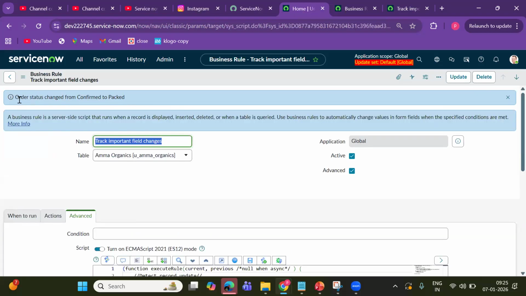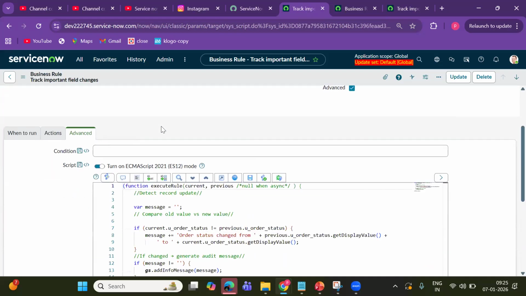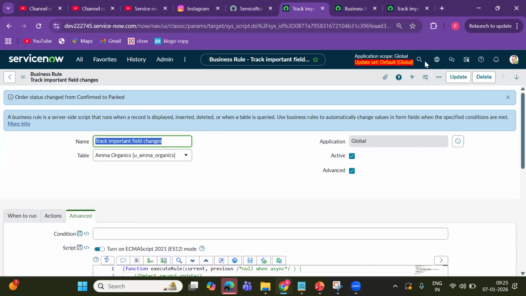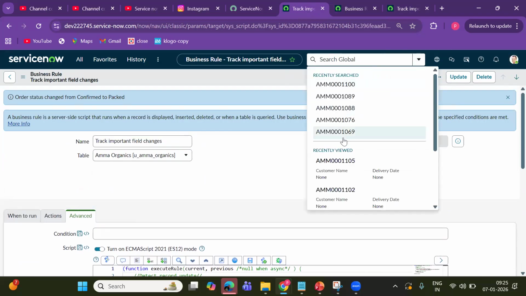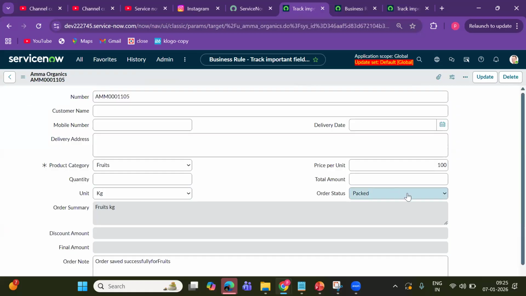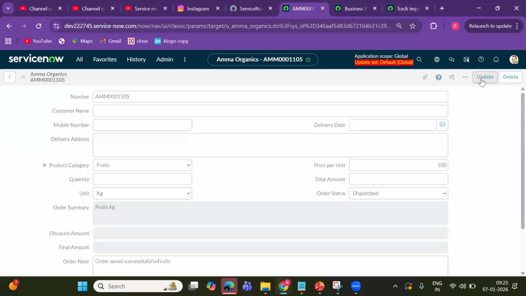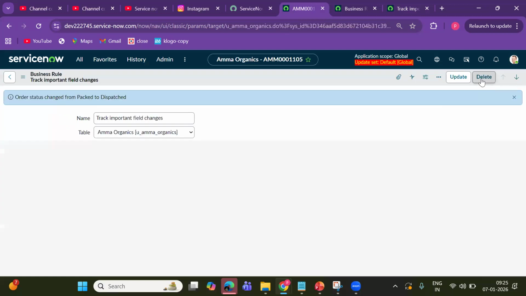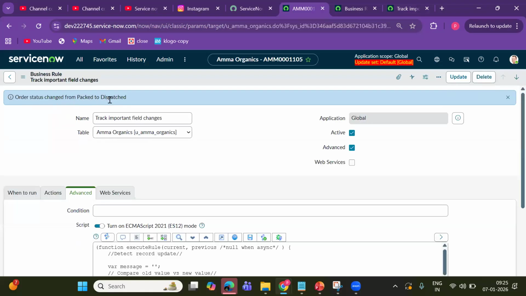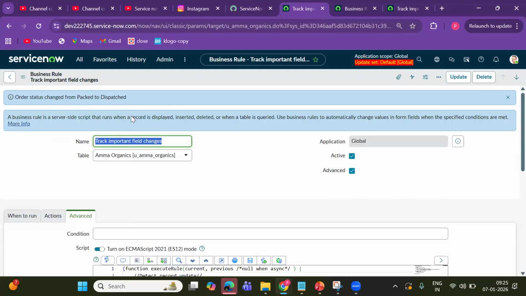Then it's showing a message like that, an information message: order status changed from confirmed to packed. And one more time we'll check, now packed to dispatch. Update. So order status changed from packed to dispatch. It came as an information message. Like this way, we can do it very easily.